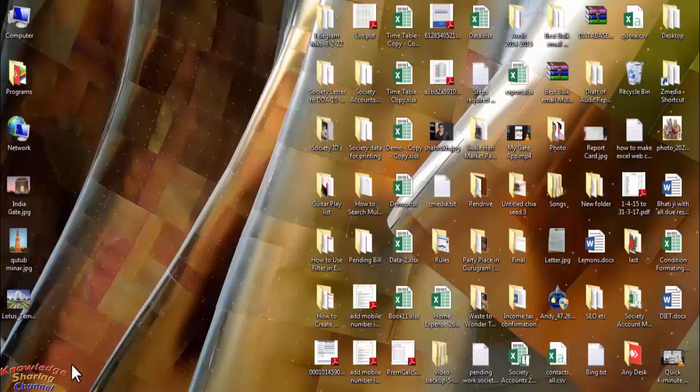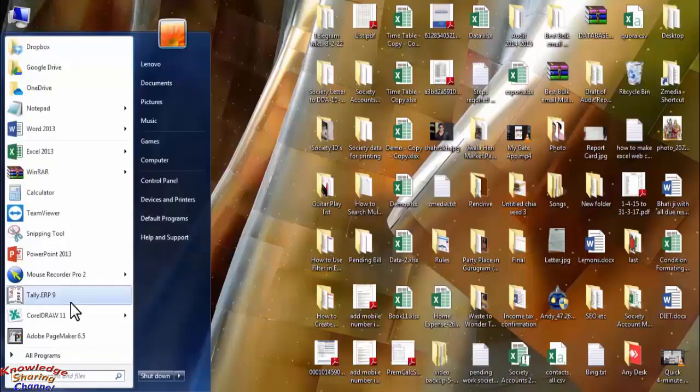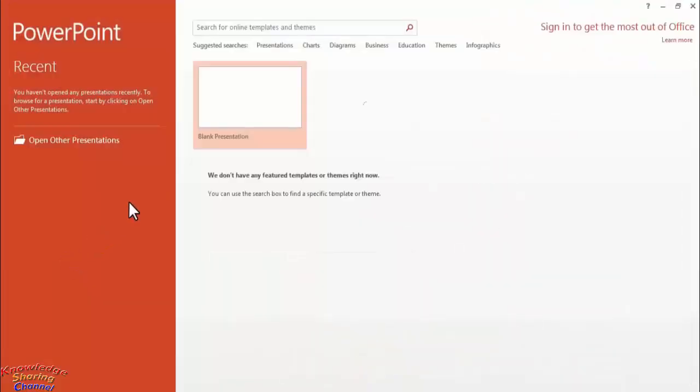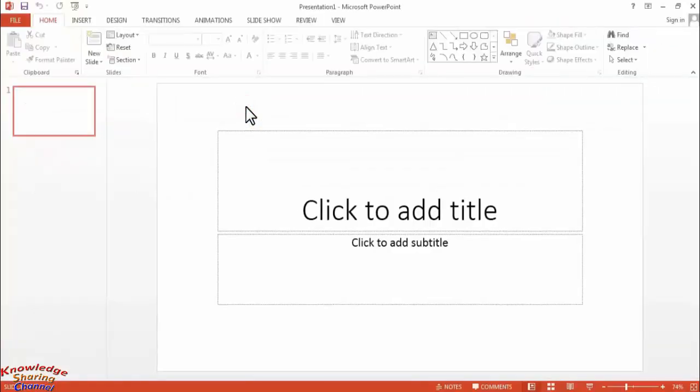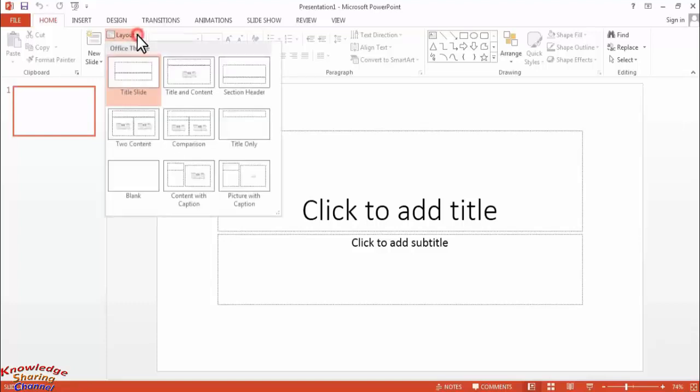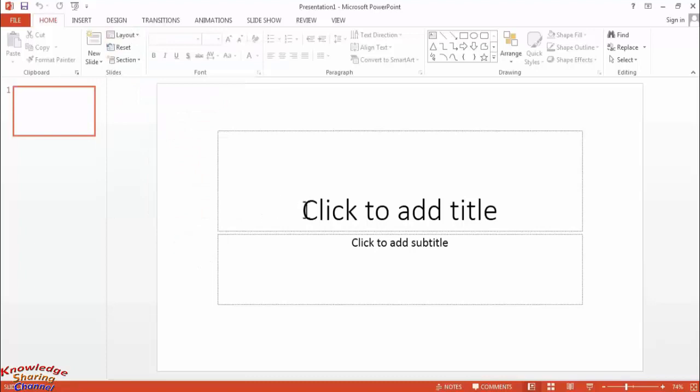So open PowerPoint on your computer. I am using PowerPoint 2013. Here click on blank presentation. Now it will open the default page layout. You can change this layout from here. There are many different types of layouts available, but I will go with this default layout.